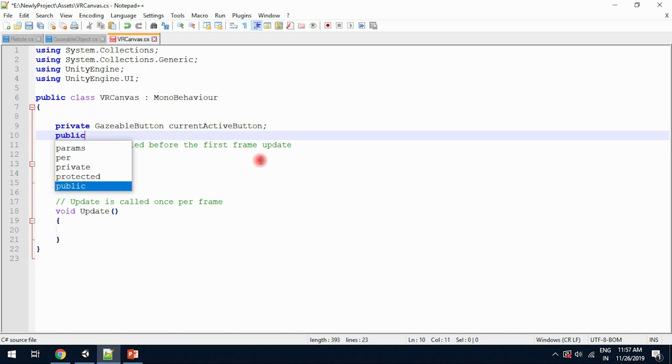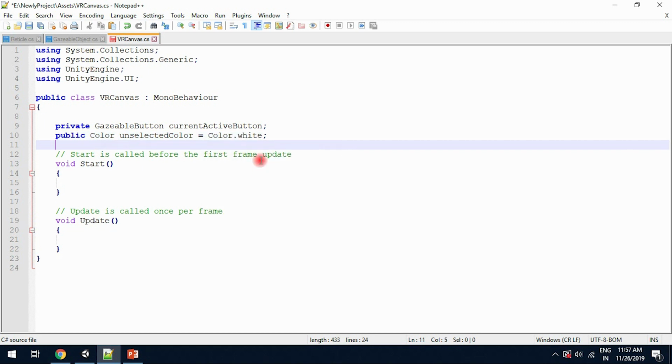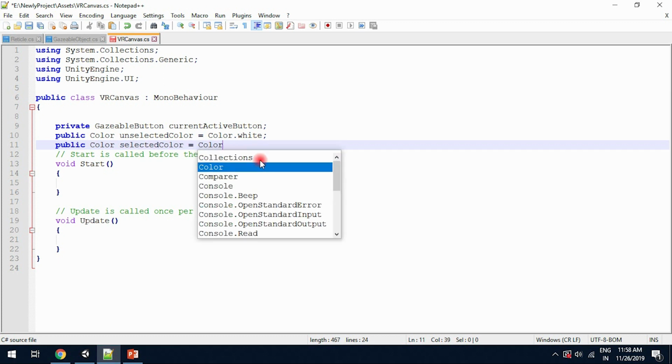Now you will be creating some public functions. These public functions are accessible in the inspector tool. So unselected color, these are for the selecting of the color. The unselected color will be Color.white. So when you're unselecting that particular button, its color will be white. The selected color is up to you, whatever you want to keep. I will be keeping it as green. That will be good. Selected color, that will be going with Color.green.